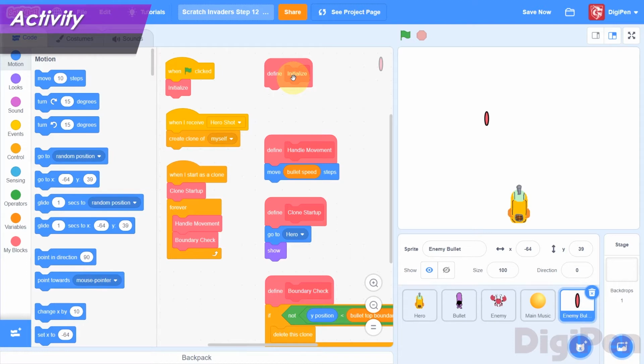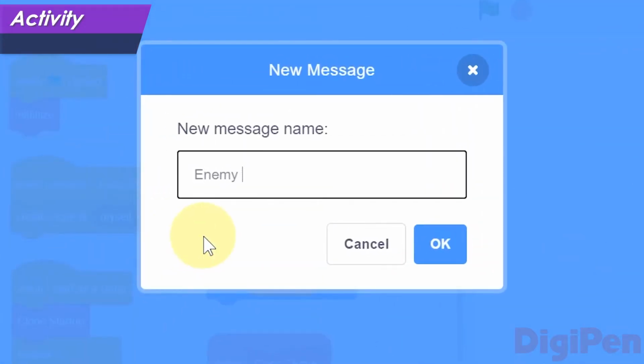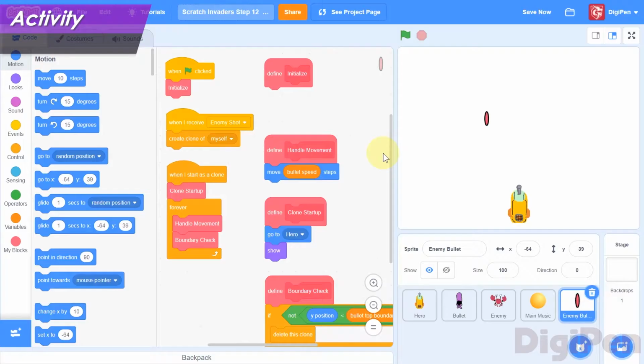Next, find the When I Receive block in the code area over here. The enemy will shoot with an event of its own, so let's make that now. Click the event list in the When I Receive block and select New Message. Type the name Enemy Shot, and then click OK. When the enemy bullet receives the Enemy Shot event, it will create a clone of itself. Then the new clone calls the Clone Startup function, and then, in a forever loop, it repeatedly calls Handle Movement and Boundary Check.